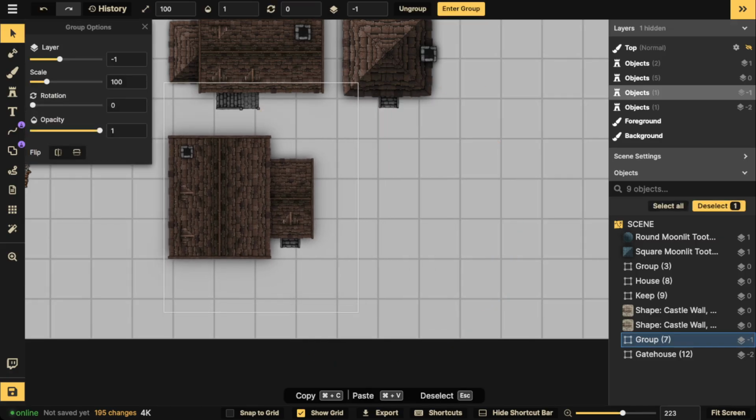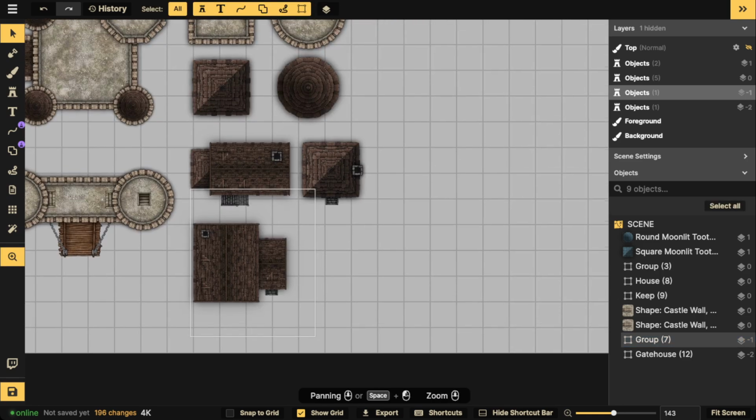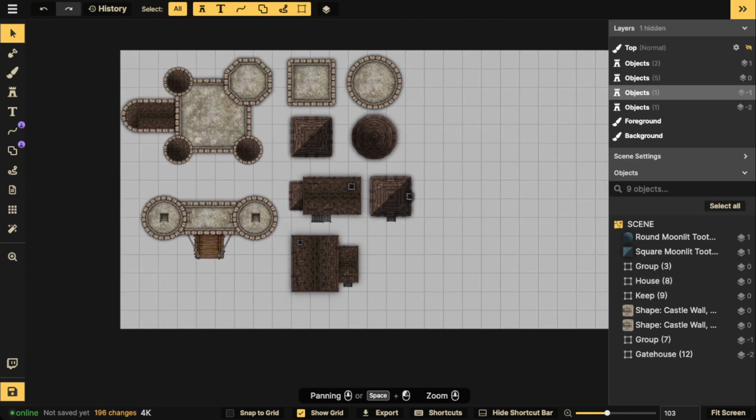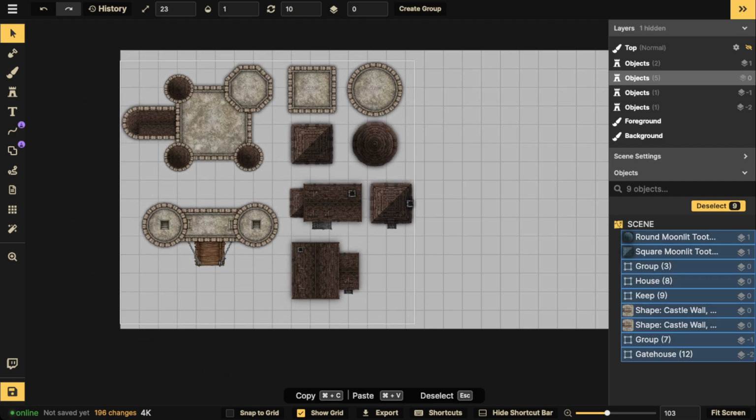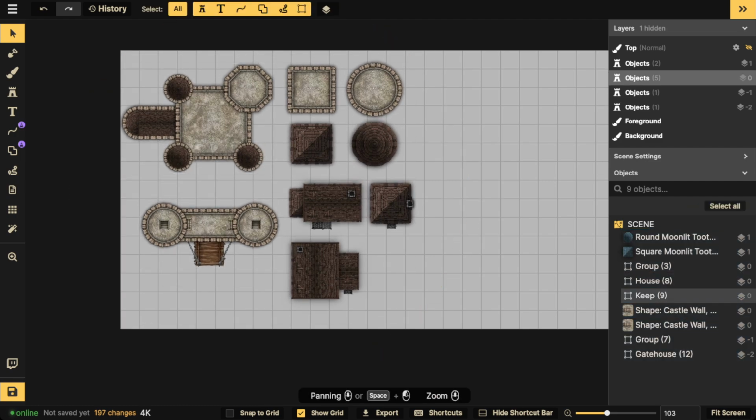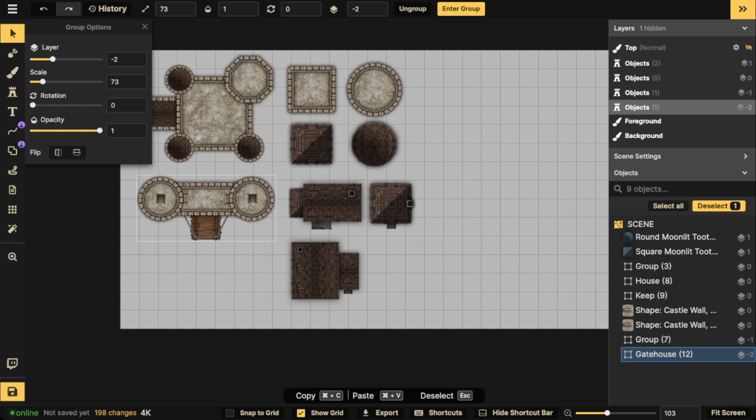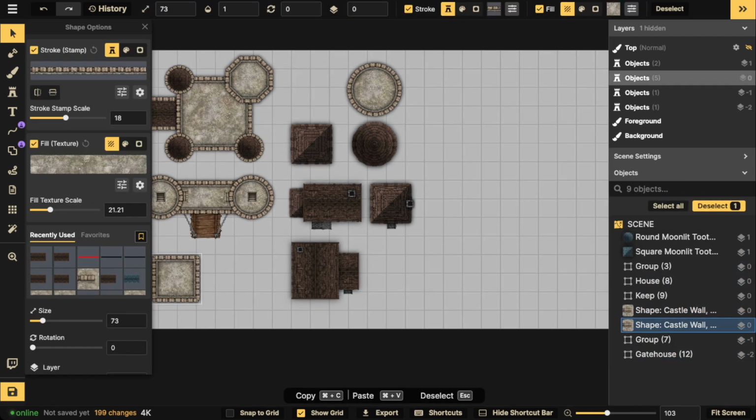Okay. Now that you get the general idea on how to put together the components for the castle, now we can actually start putting the castle together. And really, what determines the overall shape and the layout of the castle is not complex. It's pretty simple.